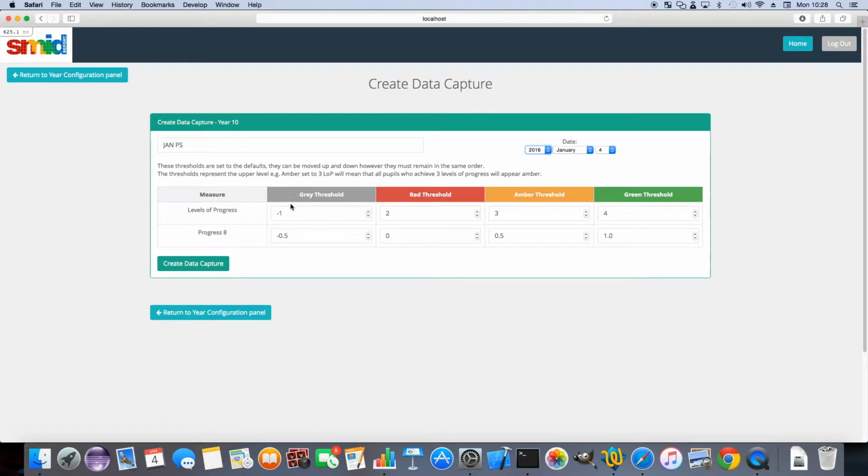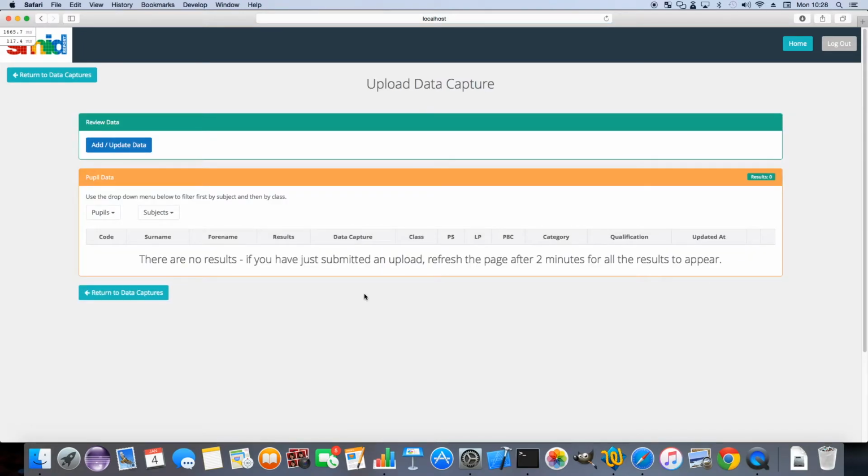We can then add the thresholds, so you can change the thresholds to whatever you want. So for instance, the grey threshold here for levels of progress, I might want to make 0 rather than -1. I could make this progress 8 one -4 if I wanted to for this grey threshold. You can change them to what you like. You can't change the order, but you can change the values as where you think those thresholds should appear. So if I create the data capture, that's then going to take me into a file where I can now add data into it. So as you can see, there are no results.